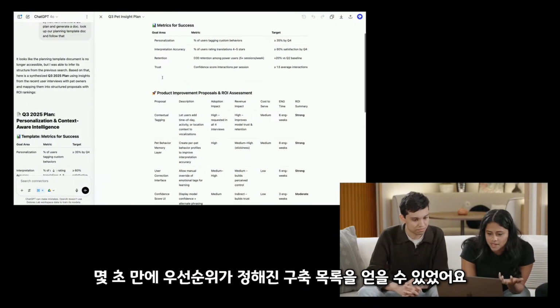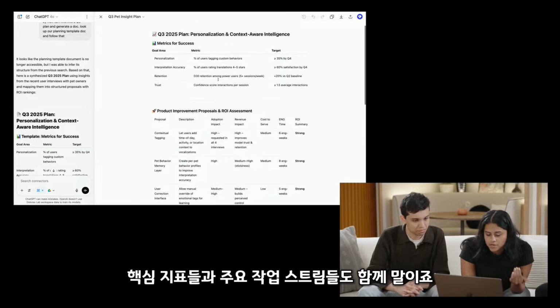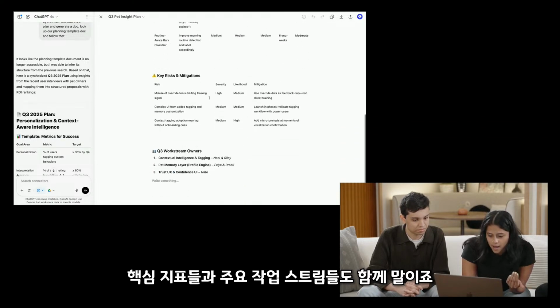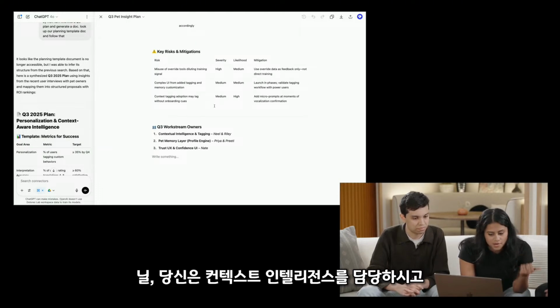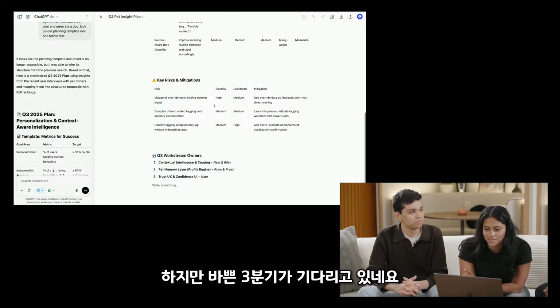So within a couple of seconds, we were able to get a prioritized list of what we should be building, some core metrics that we look at, as well as some of the core work streams here. So it looks like, Neil, you're going to be working on contextual intelligence, and I'll be working on our pet memory layer. But we have a busy Q3 ahead of us.